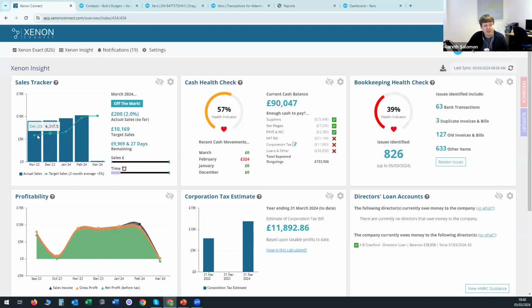It looks at recent months and compares the actual sales figure against that budget or target. We've got a cash health check, which gives an early warning system, a bit of a notification to say, is there enough cash sitting in this account within Xero to pay the expected outgoings that are coming up based on the trial balance liability figures that are sitting there?